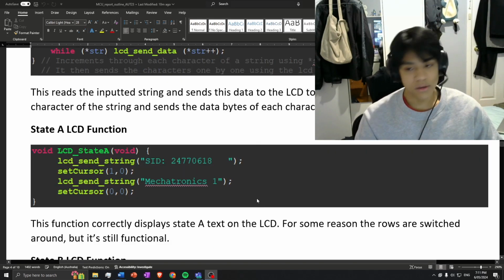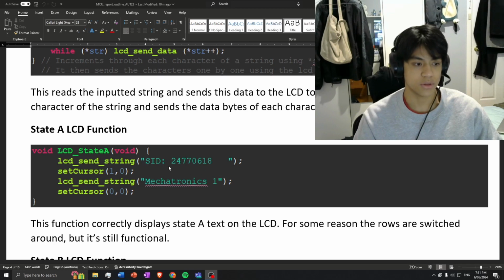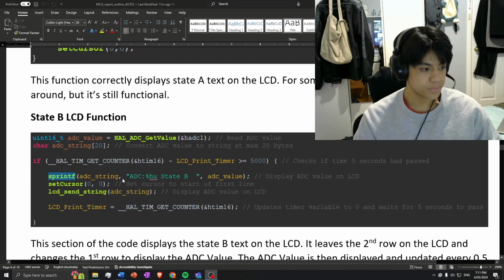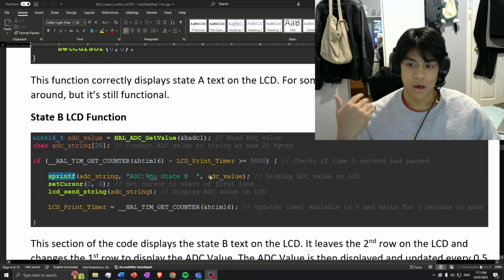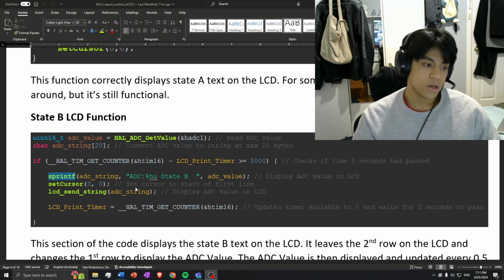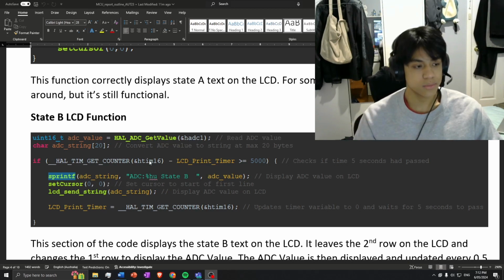And we have our state A LCD function, which allows us to display the state A LCD, which is going to be our street number as well as the Mechatronics. These can be configured using our set cursors, as the first numbers here will be the different rows. That's why we have them as different, 1 and 0. And we have our state B LCD function, which allows us to display the ADC values from the potentiometer. As you can see, we only change one of the rows, as we leave the bottom as Mechatronics 1.